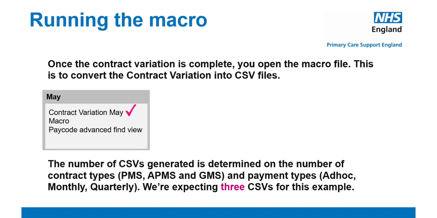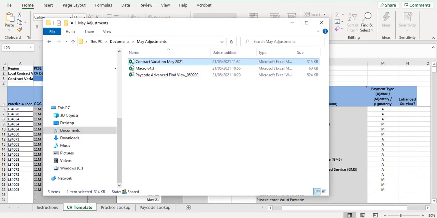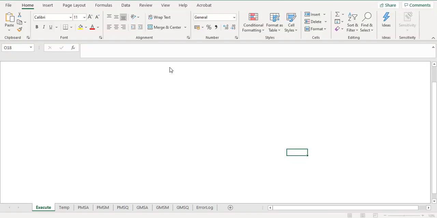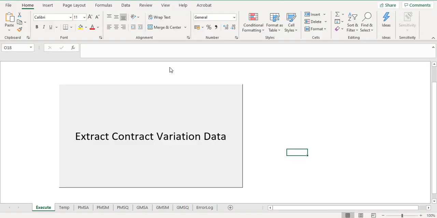We are now going to run a macro to convert the Excel spreadsheet into CSV files. Go back to the folder where you completed and saved the contract variation. Double-click to open the macro file. Click the big grey button that says Extract Contract Variation Data.